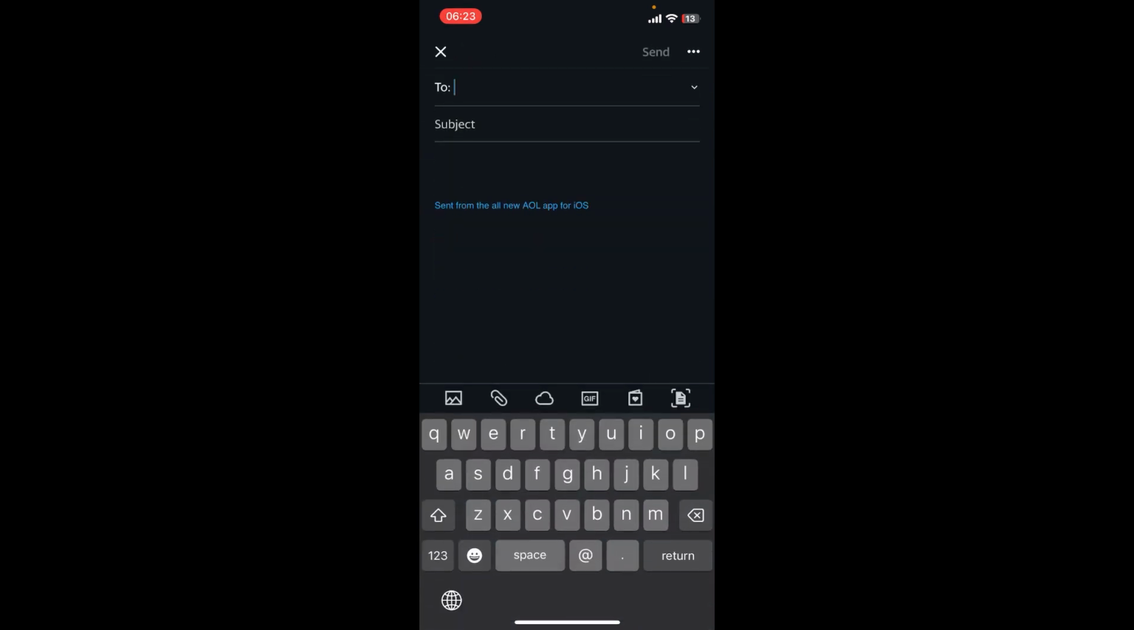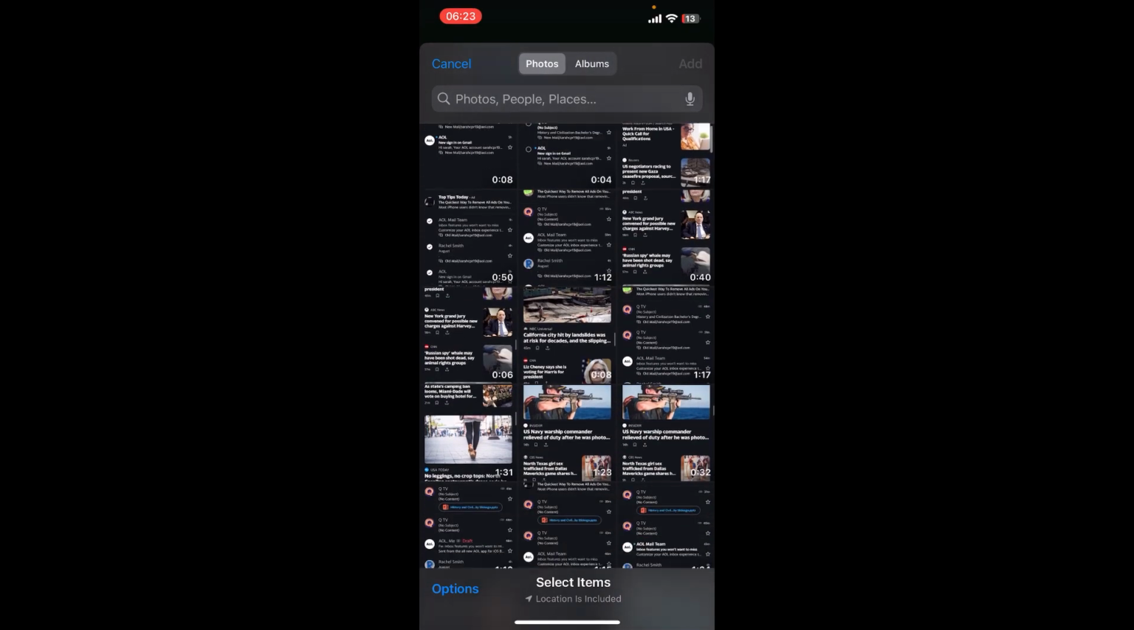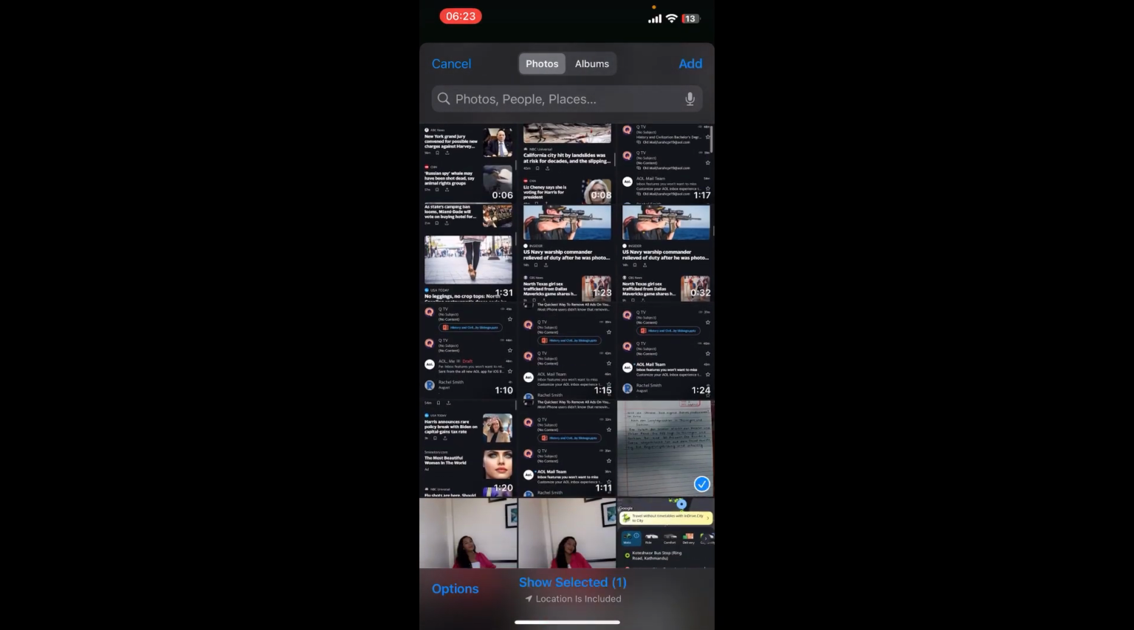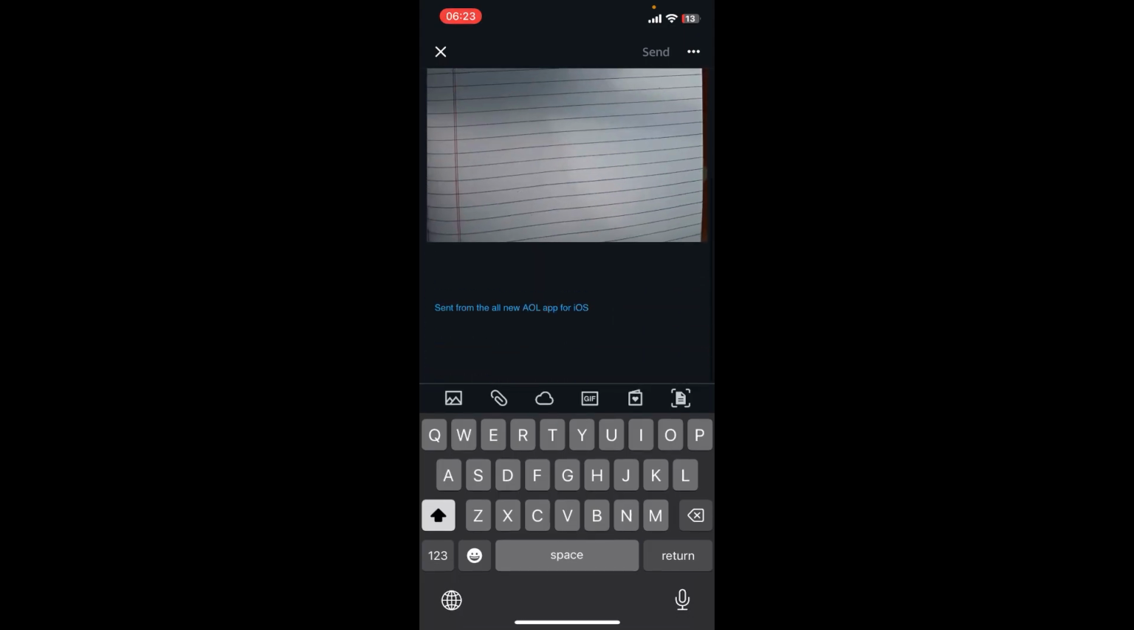Now from there, right above your keyboard, you're gonna find a few icons. Select the first icon, which is the gallery icon, then select the image that you want to upload. Once you do that, tap on Add from the top right corner, and guys, that's it. That's how you insert emails in AOL Mail.